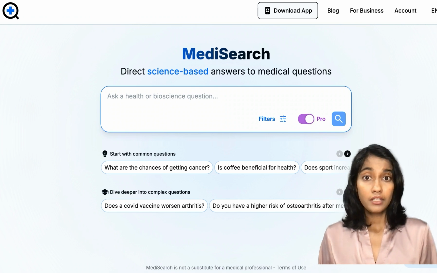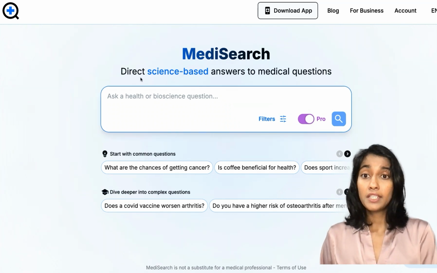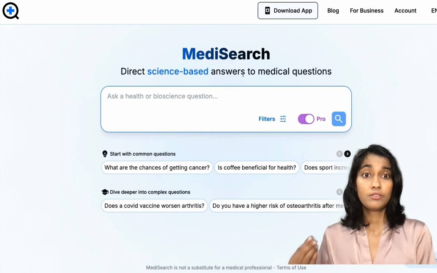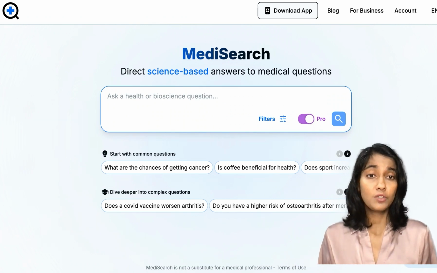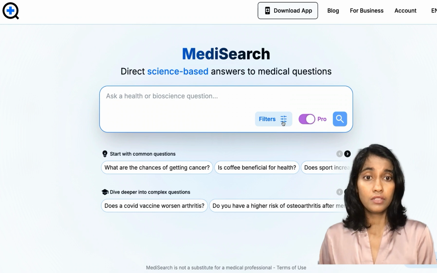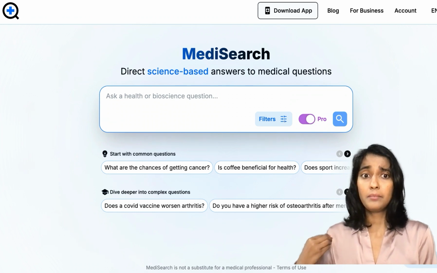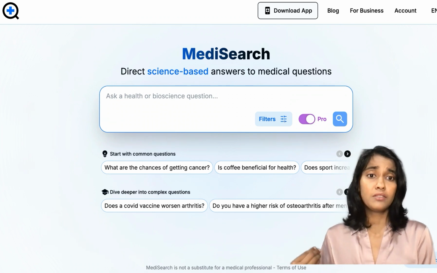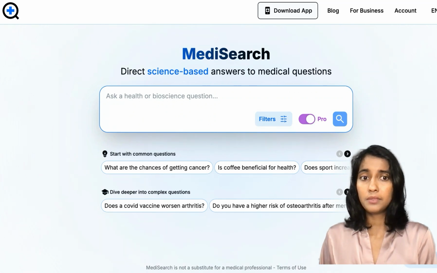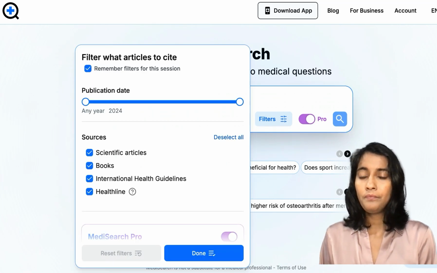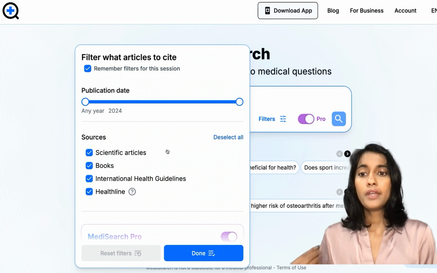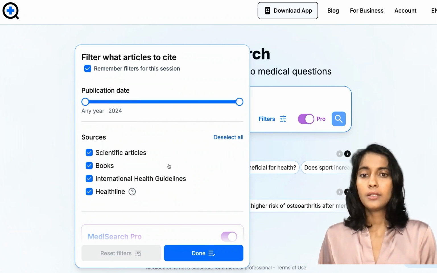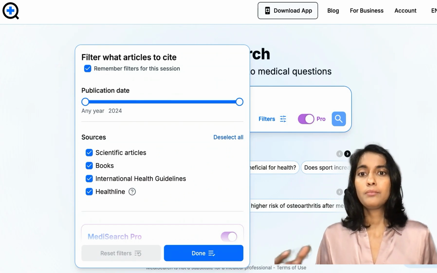Here we have the interface for MediSearch, and you can see that it gives direct science-based answers to medical questions. Why do they say direct science-based answers to medical questions? That's where it is, I would say, better for medical writers compared to other ChatGPT-based algorithms. You can actually ask MediSearch where to fetch the data from, not from everywhere on the internet, where you also have lots of misinformation.